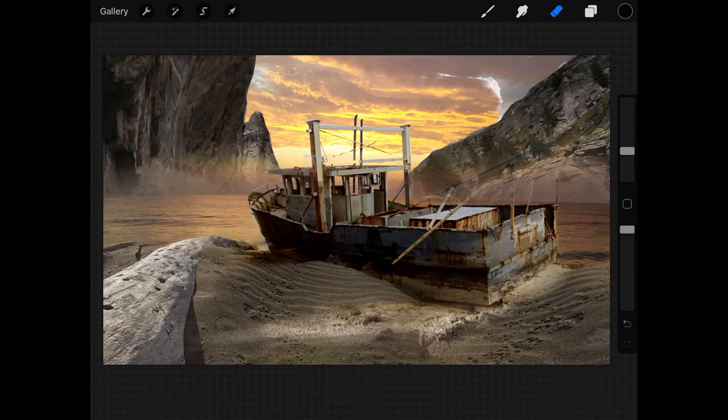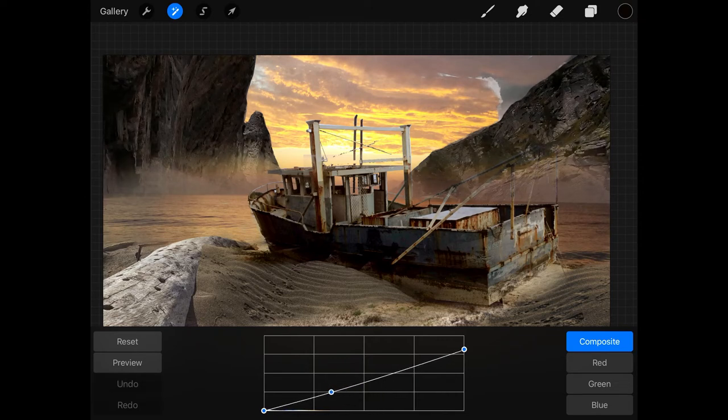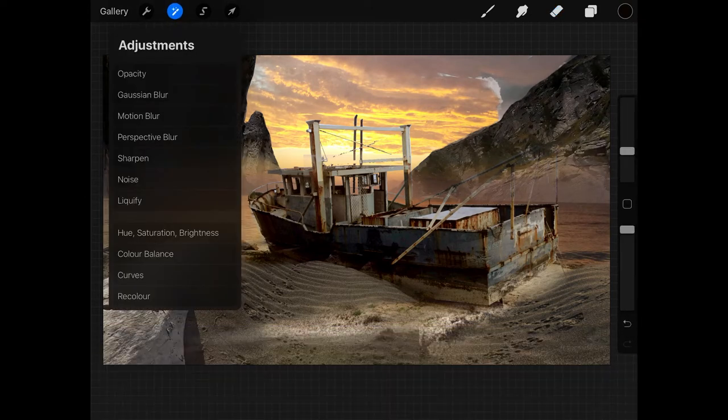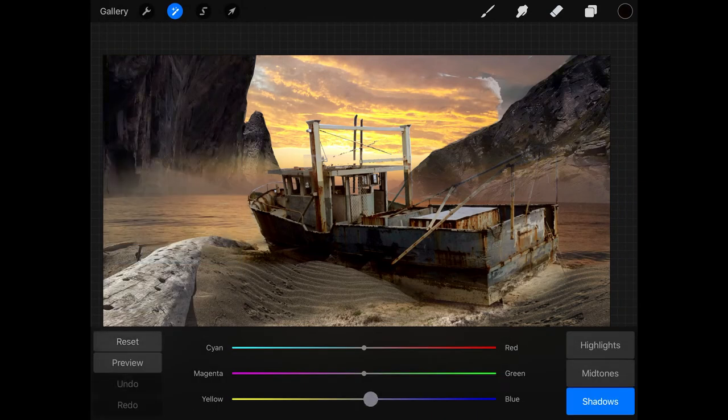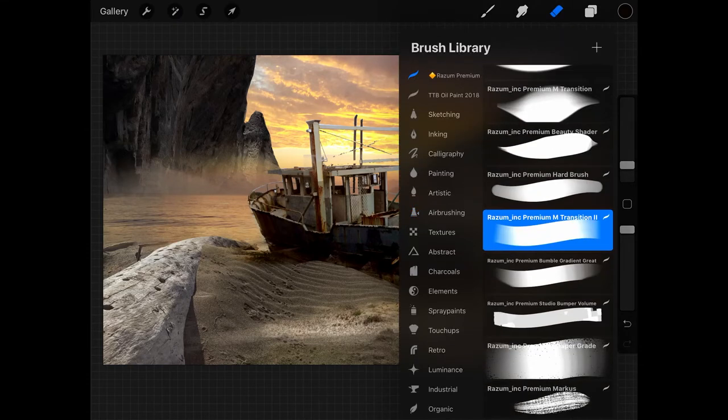Now we could go back into that image and let's maybe go into a curve and just bring this down slightly because it's going to be a bit more of a silhouette, like so. And let's also go into the color balance and maybe just make this just a little bit cooler in the background. Right, let's go back into that eraser and just erase that section. So let's go back up to here.